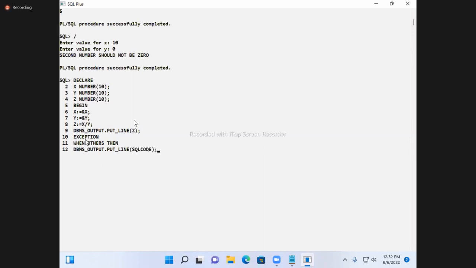So that's why we want to use SQL code. It returns the exception number, which exception occurred and was handled. Next one is dbms_output.put_line of SQL ERRM, the message of the exception that was handled. And finally, end and slash. As usual, you can give 10 by 2.